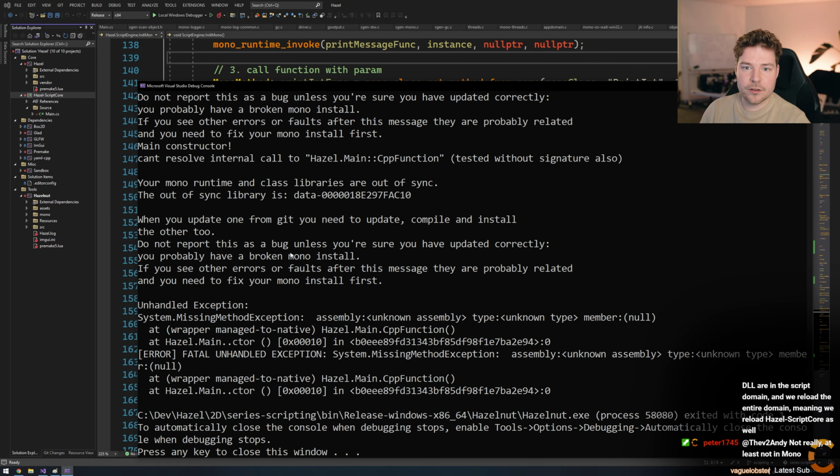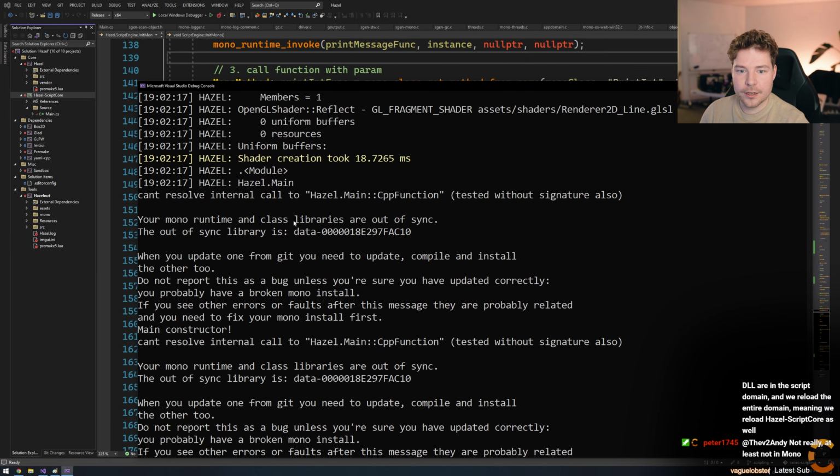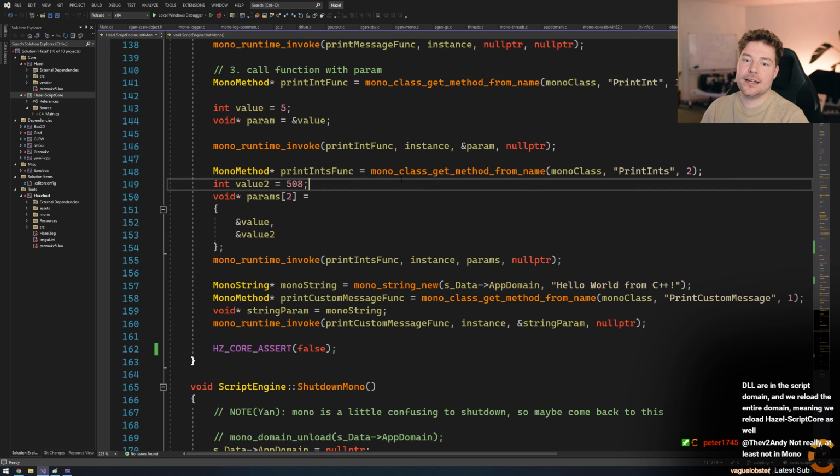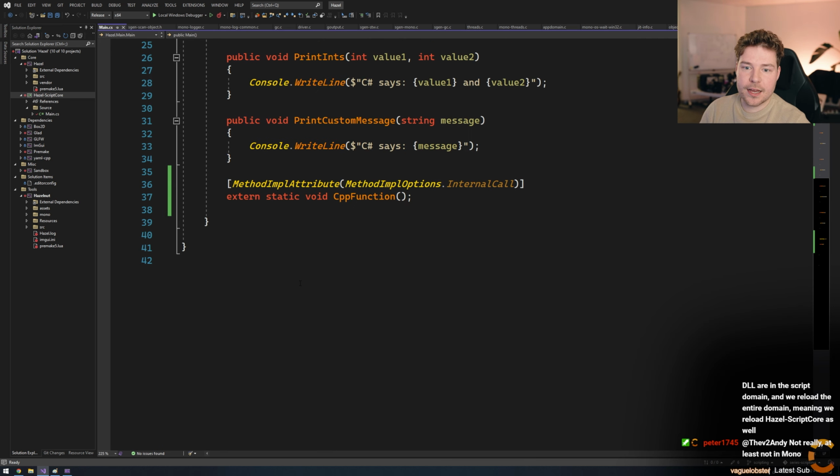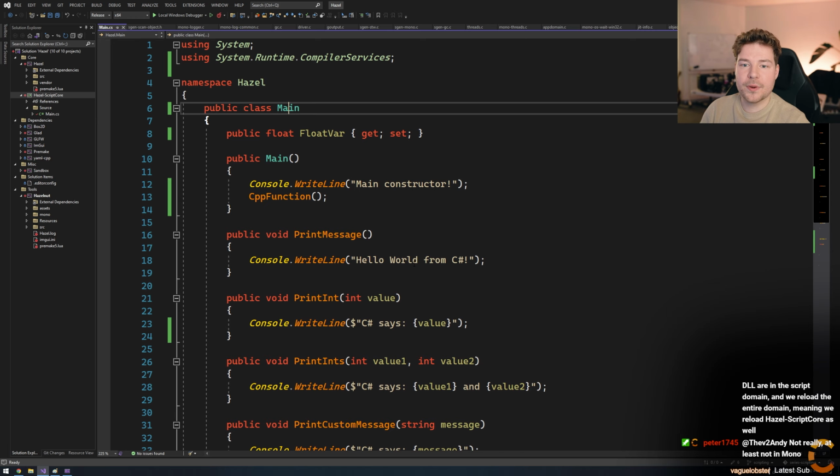But now that I've built it, oh okay, that did not work. Mono runtime and class libraries are out of sync. So basically it just can't resolve the internal call. So Hazel.Main, okay, so I didn't make that static, I think. I did make it static. Oh, but it's inside Main.